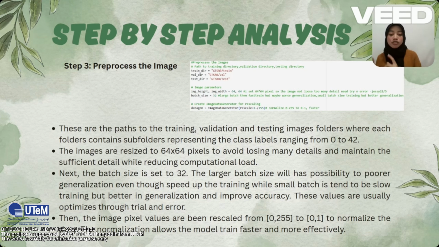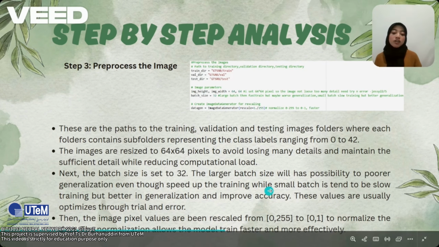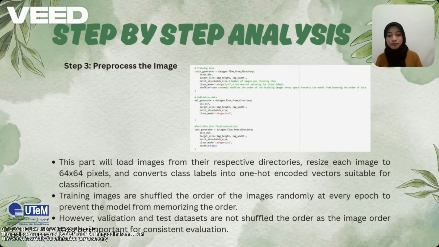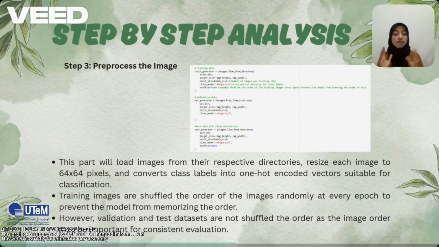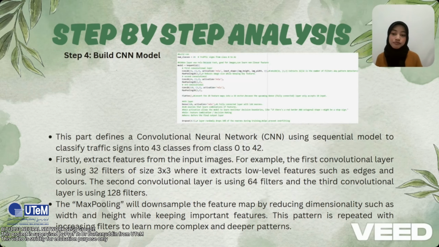Next, batch size is set to 32 because a larger batch size has the possibility of poorer generalization even though it speeds up the training. Meanwhile, a small batch will tend to be slower in training but better in generalization and improve the accuracy. And then the image pixel values have also been rescaled from 0-255 to 0-1 to normalize the data. Then the training images are shuffled randomly at every epoch to prevent the model from memorizing the order. However, validation and test datasets are not shuffled, as the order of the images may be important for a consistent evaluation.